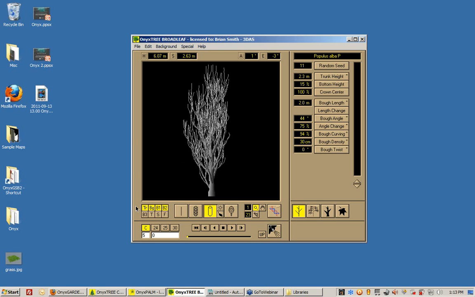So for the most part, all of these icons down here are simply to control the display of the tree, but just remember that whatever displays you show or whatever elements of the tree or vegetation you show, that is what is going to get imported, or I should say exported, out of this modeler into whatever 3D software you're using.